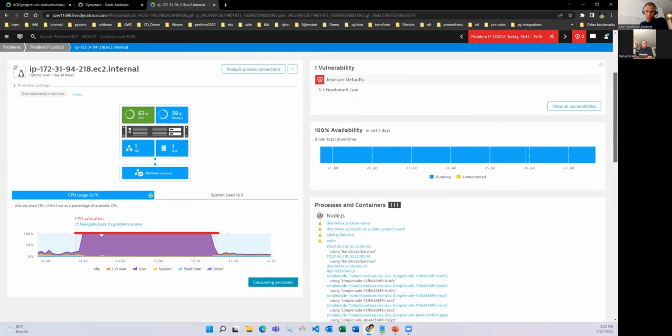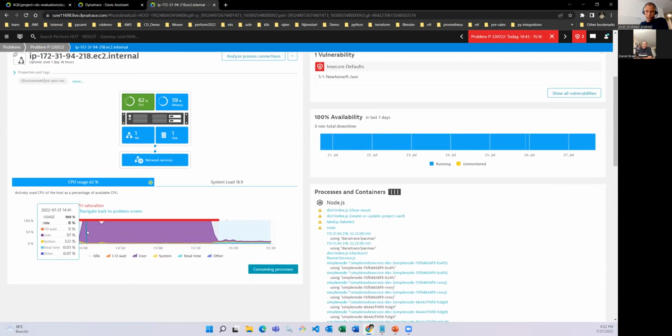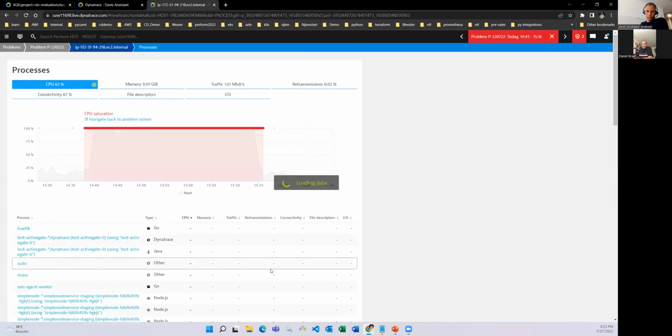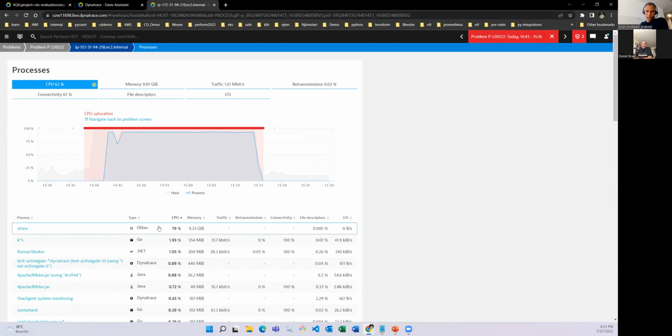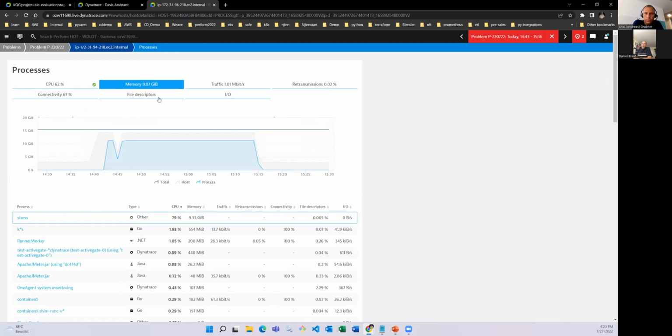And if we scroll down, we can already see right here that what was most used here was, of course, the CPU saturation. Now, if we want to know what actually consumed so much CPU, we click on consuming processes. And up here, we can immediately see that we had a process called stress that actually used 79% of our CPU during this time frame. If we have another look at the memory, right, because we had a memory problem as well, we can see over here that also the stress process used 9.3 gigabyte of our memory.